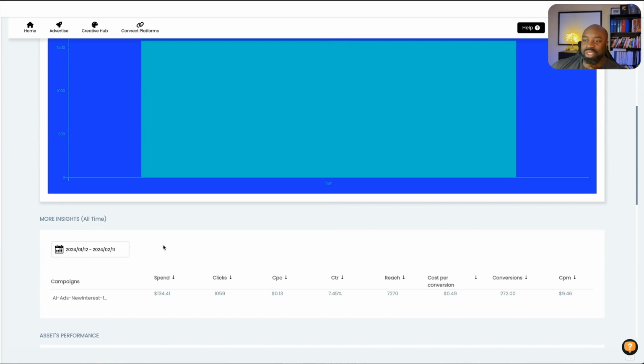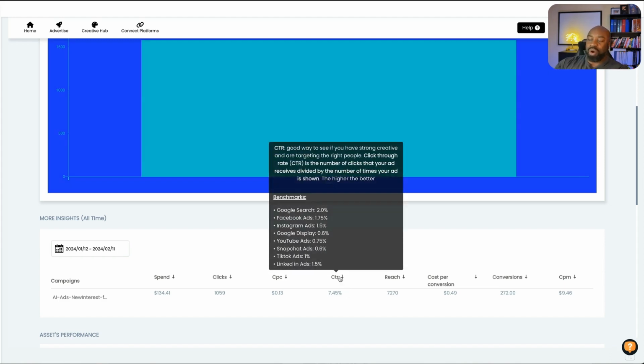So if I scroll down here, you can see for the past month, this ad that I've been testing with, I've been doing about $10 a day roughly on this ad. And in just $134 of spend, I'm averaging 13 cents a click with a 7.45% click-through rate. Now you can just hover above the labels there and you can see the benchmarks for each of the different platforms. And 7.45%, it is blowing through all metrics. Let's not beat around the bush.